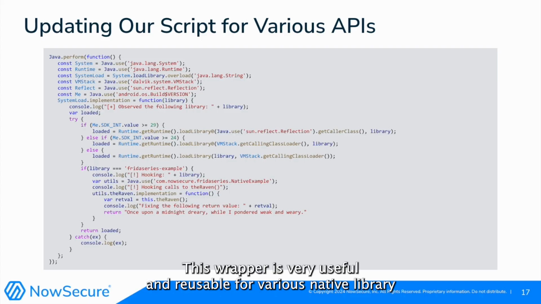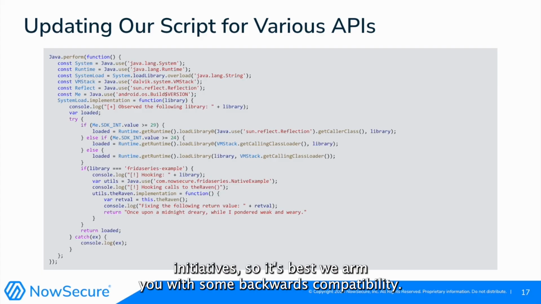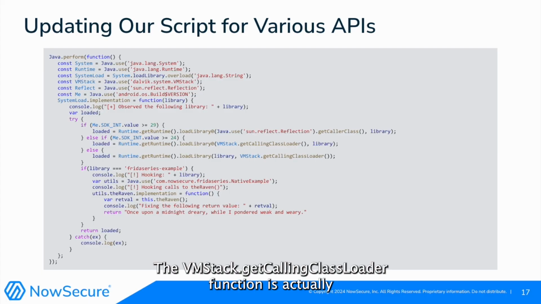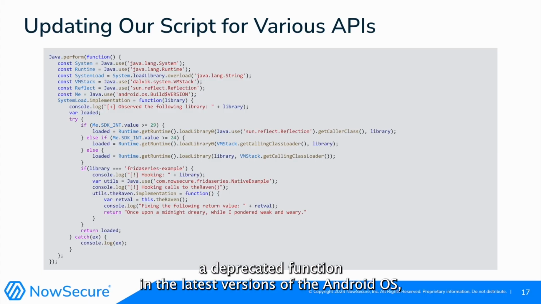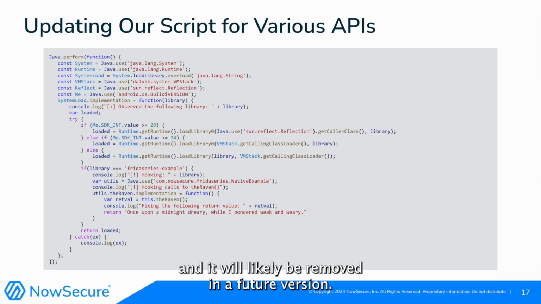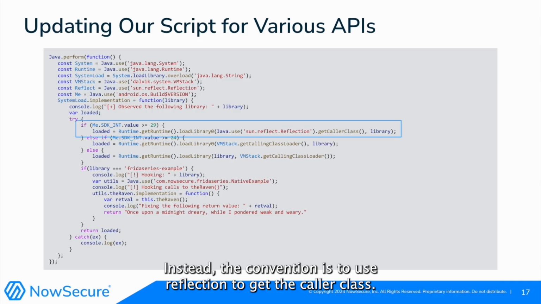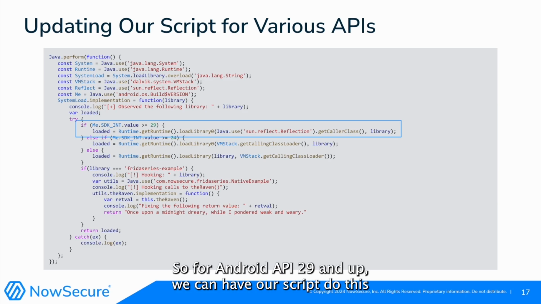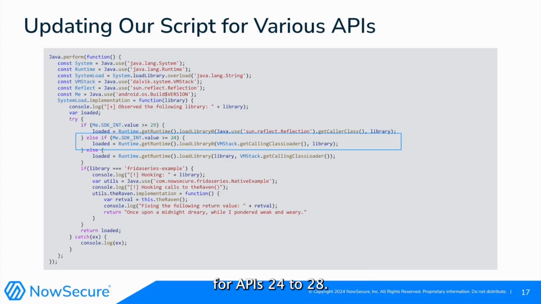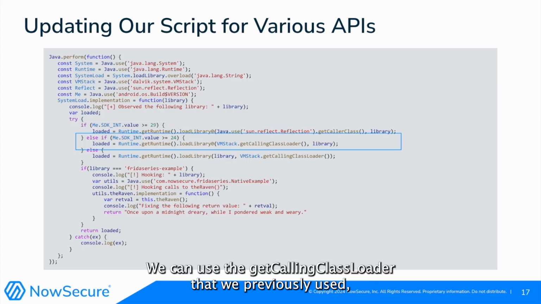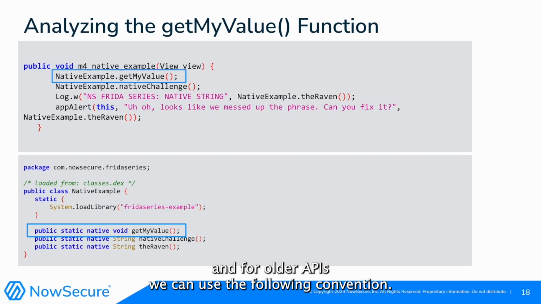This wrapper is very useful and reusable for various native library initiatives, so it's best we arm you with some backwards compatibility. The VMStack.getCallingClassLoader function is actually a deprecated function in the latest versions of the Android OS, and it will likely be removed in a future version. Instead, the convention is to use reflection to get the caller class. So for Android API 29 and up, we can have our script do this. For APIs 24 to 28, we can use the getCallingClassLoader that we previously used. And for older APIs, we can use the following convention.